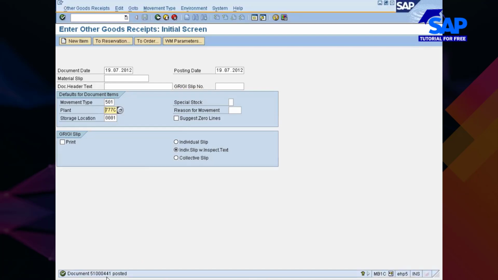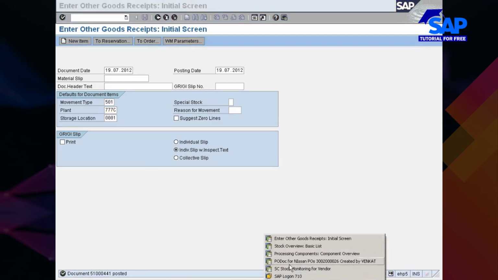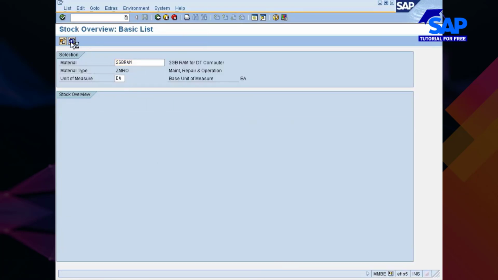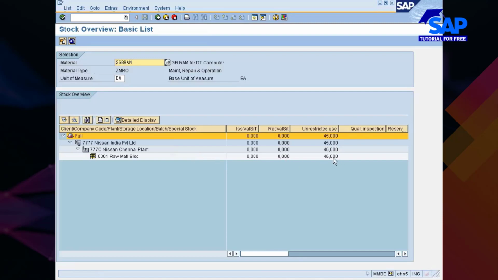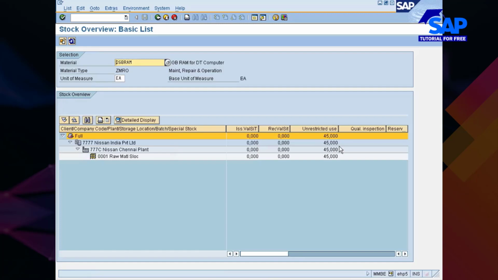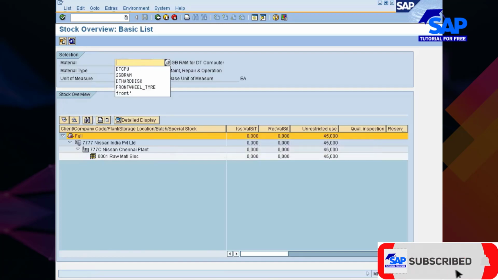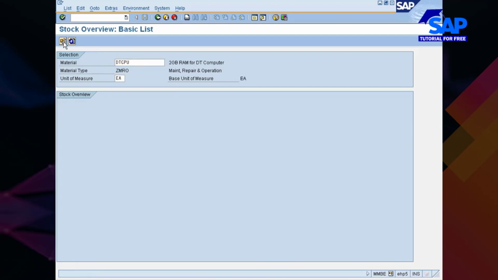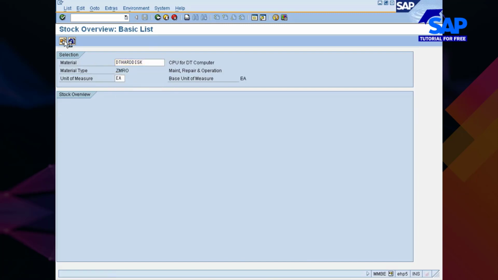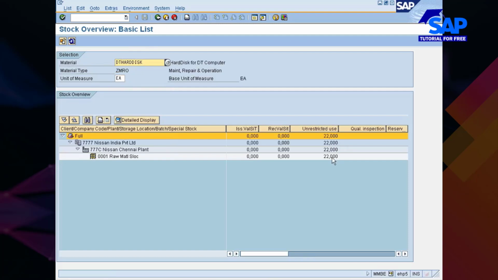Okay, so now you could see here the material document was posted, so it means the stock will be getting updated. I'll just refresh it. You would see 45 RAMs. Similarly, if you go and look at your CPUs, you would have some stock here. Select 22. Similarly, hard disks also, if you go with it, you would see 22.